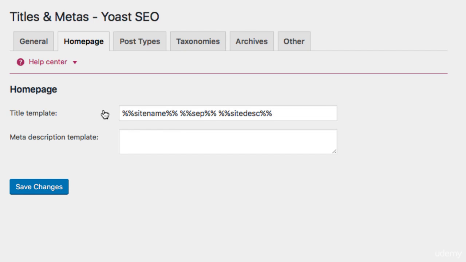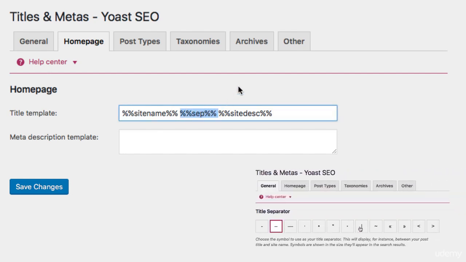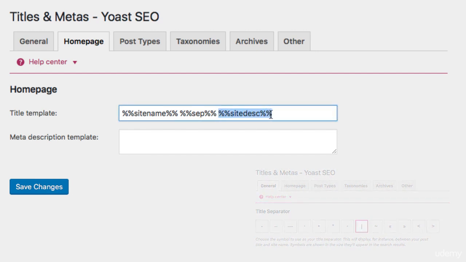The formulas here consist of variables that act as placeholders for the actual content. For example, the placeholder site name, surrounded by two percentage symbols, is the variable for the name of our site, so it will be replaced with the actual site name when rendered in a web browser. In our example, our title template for our homepage includes the site name, followed by the separator symbol, which is the symbol we just assigned in the General tab, followed by the site description.